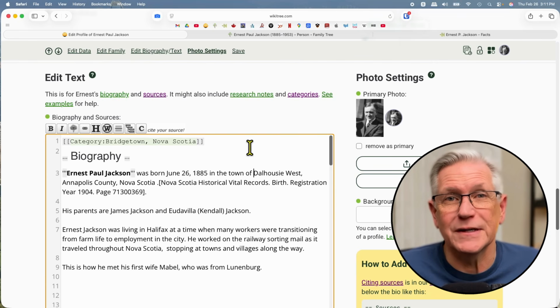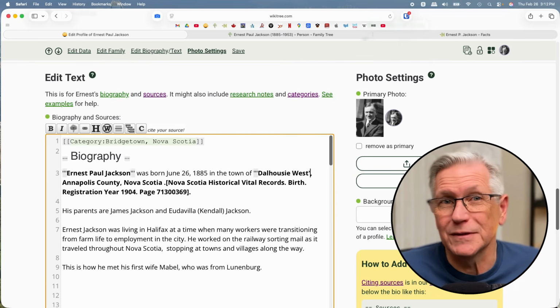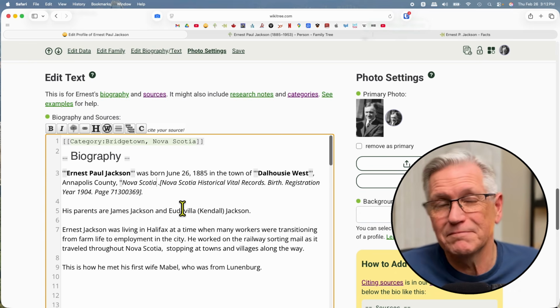Now, this is not rocket brain surgery. We've always got the buttons there in case you forget, but once you've done this a few times, you'll just type the apostrophes yourself, or single quotation marks. So if you want to add bold or italics, you can skip the buttons and just type them yourself. Dalhousie West with 3 apostrophes. That's bold. Nova Scotia with 2 apostrophes. That's italics.